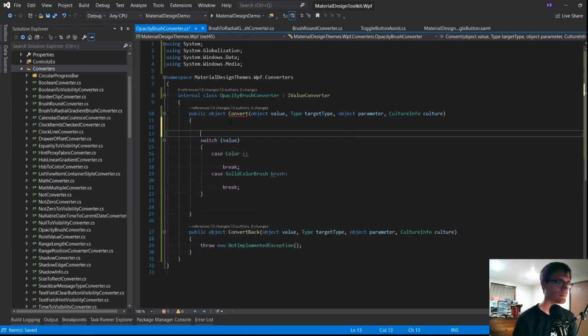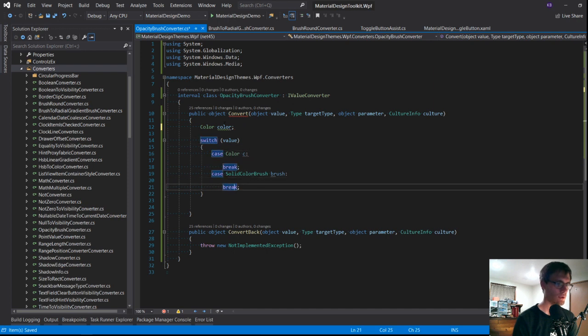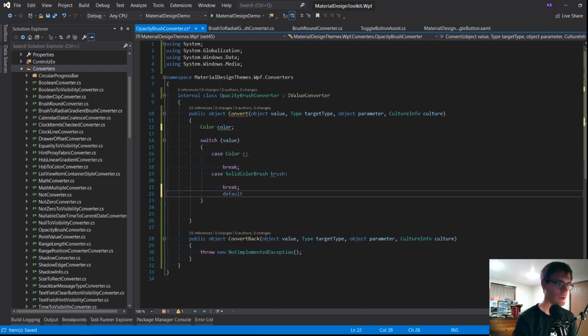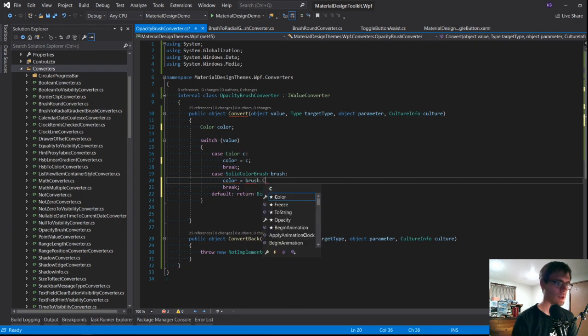Let's see here. Color. Then we'll just break early. The default case will be return, binding, do nothing. Right? So early exit will just bail out. So color gets C in this case. Color gets brush.color.